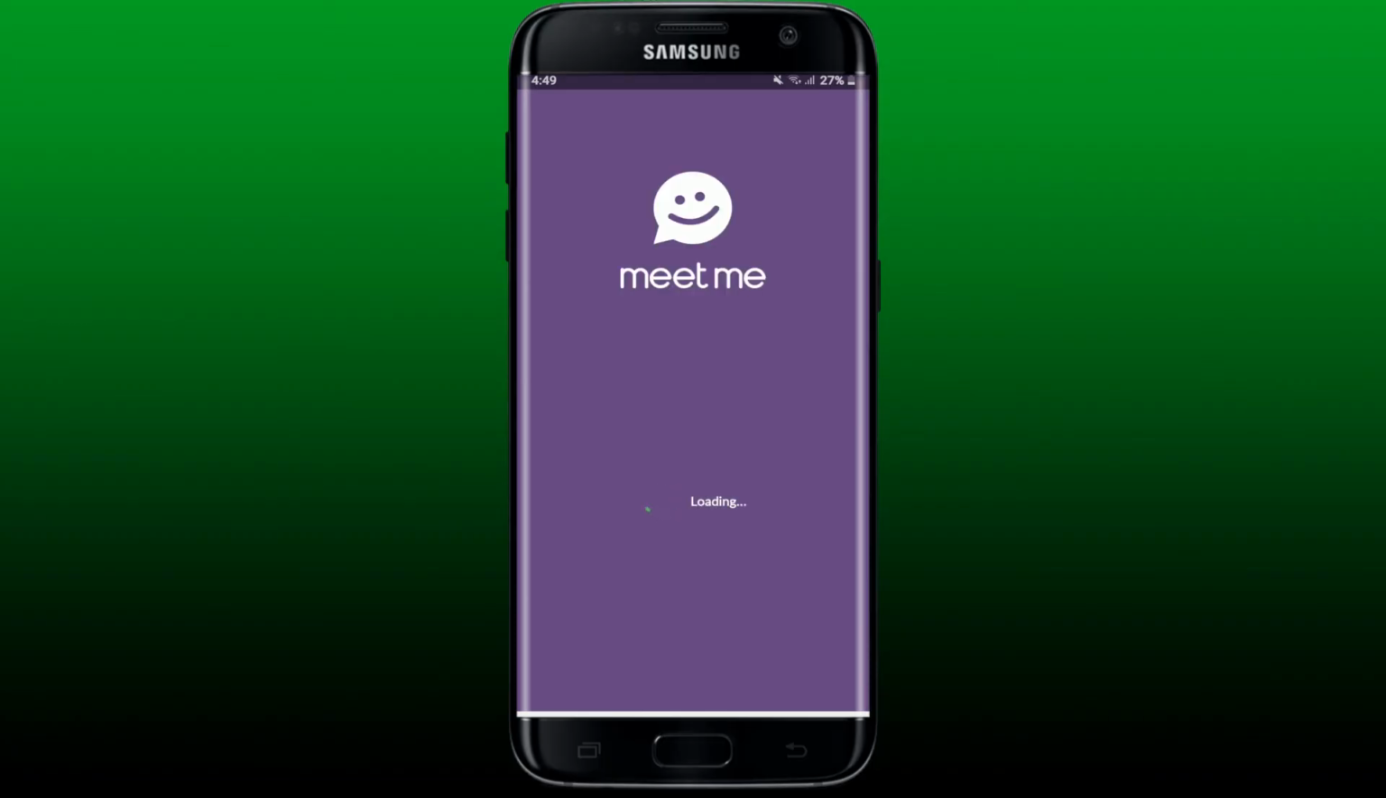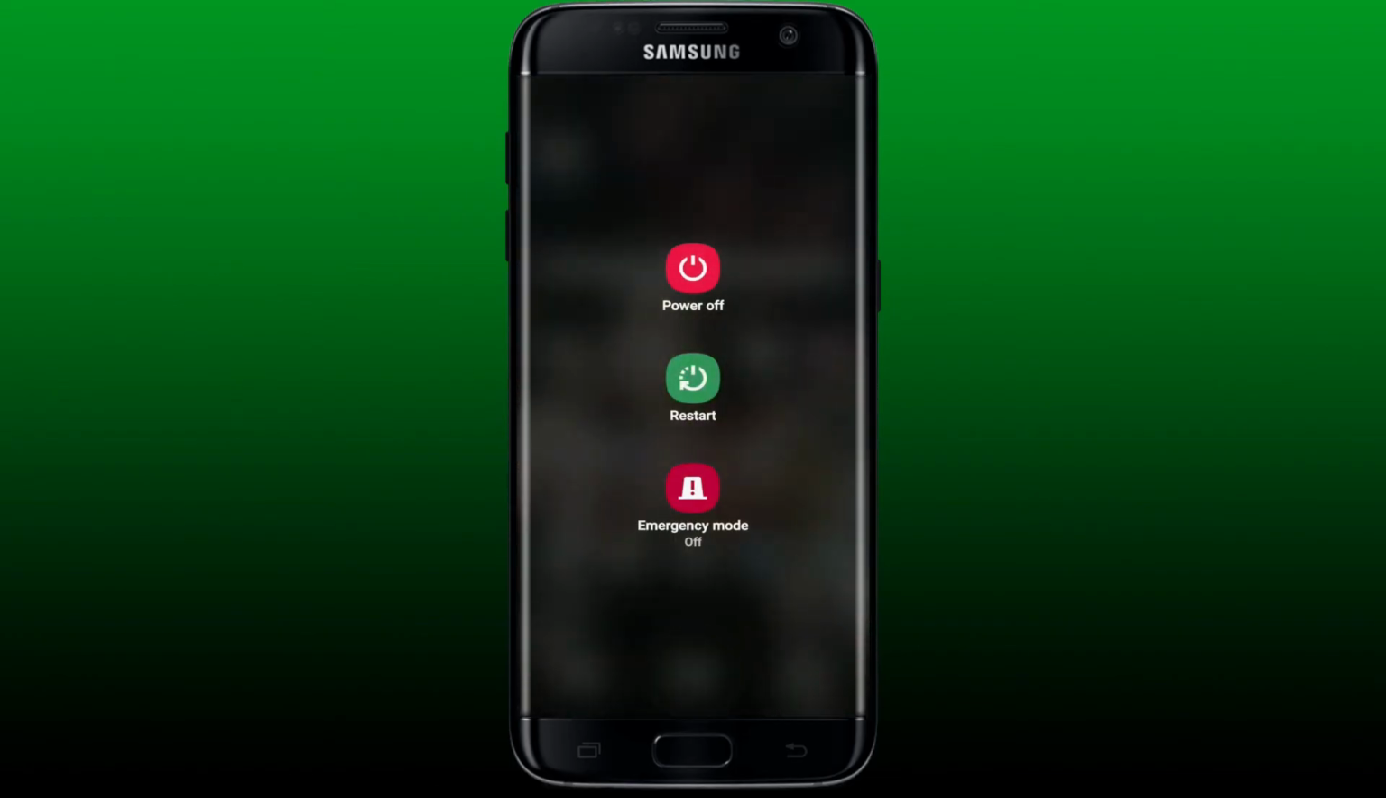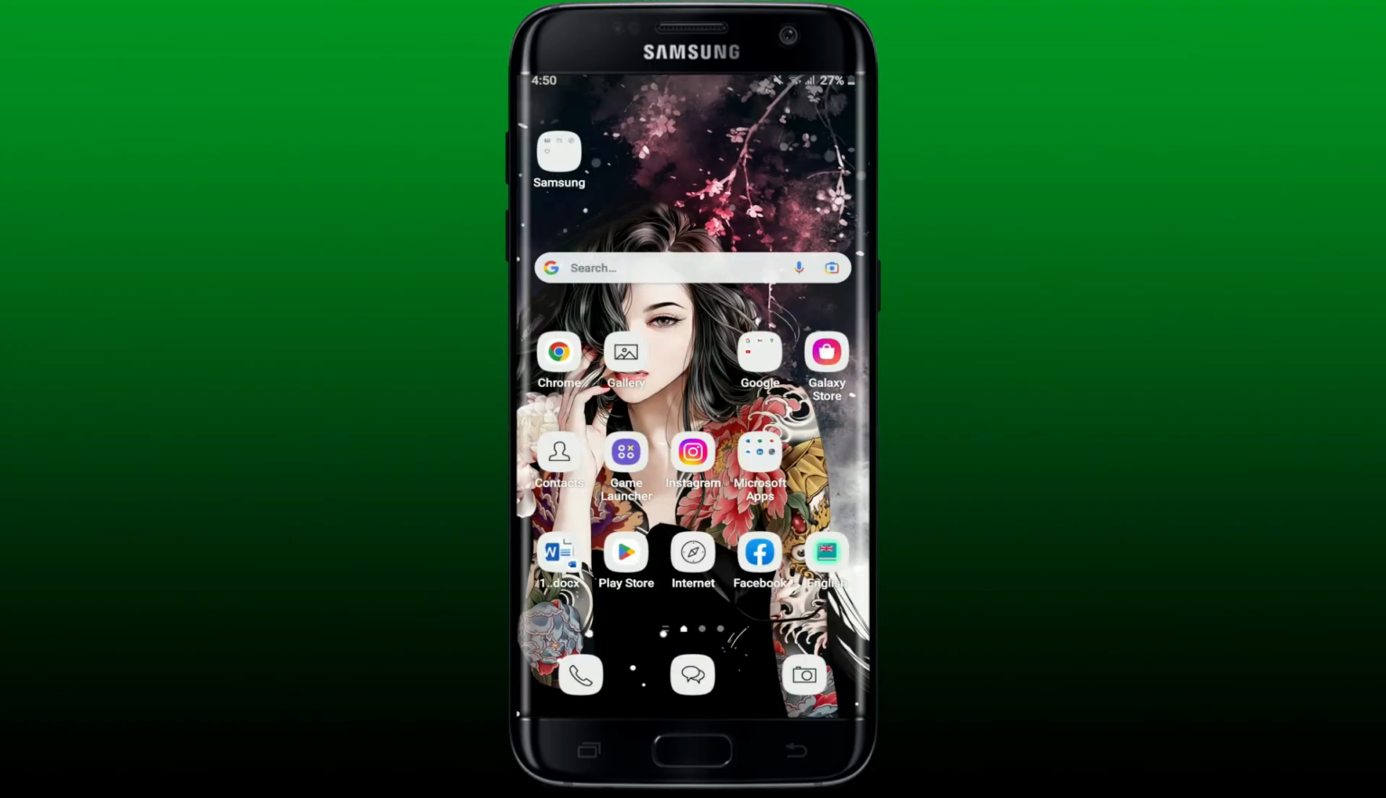If that still doesn't work, you can try rebooting your Android device. Press the power button and tap on restart from the options. Once you reboot your system, you can go back and open the MeetMe app and see if that fixes the issue. Those were some of the fixes you could try out whenever you're not able to log into your MeetMe app via Android phone.